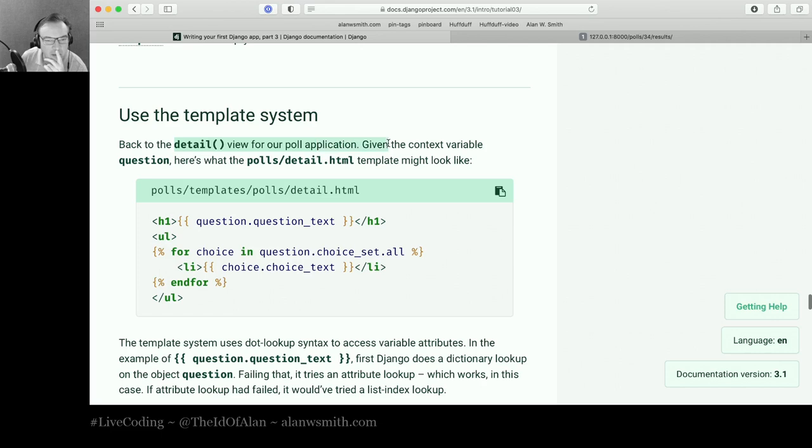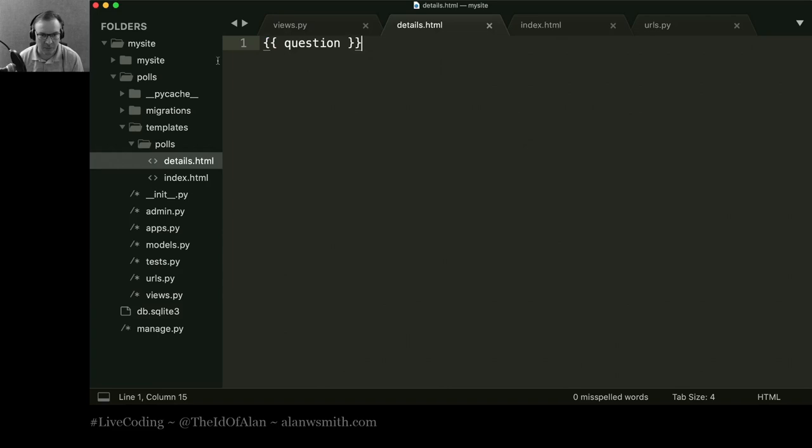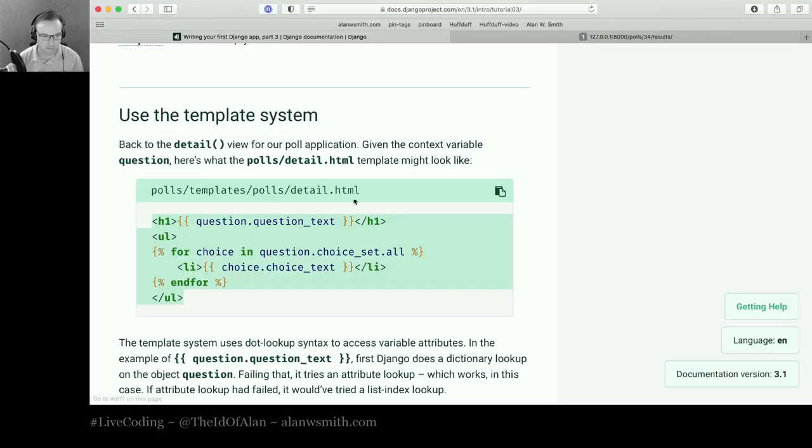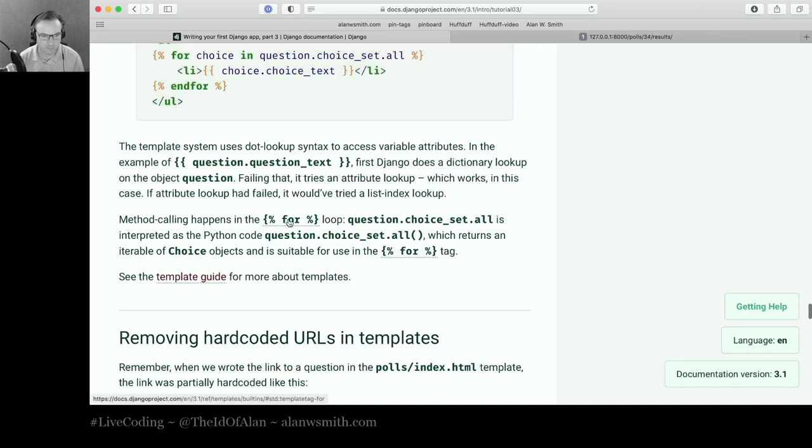Back in the detail view of our polls application. In the detail view, right? Is this the template? Okay. Here's what the detail template might look like. So again, we're gonna change it without having looked at it. I'm just gonna start burning through this, because I'm gonna have to redo all this stuff to figure out what's actually happening. The template system uses dot-lookup syntax to access variable attributes. An example: question.question_text.